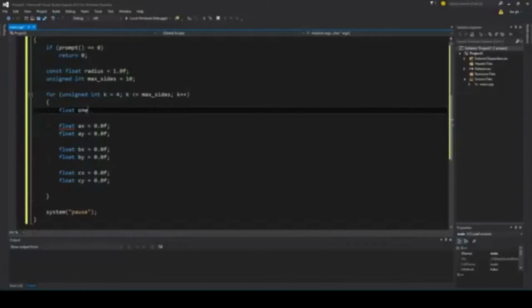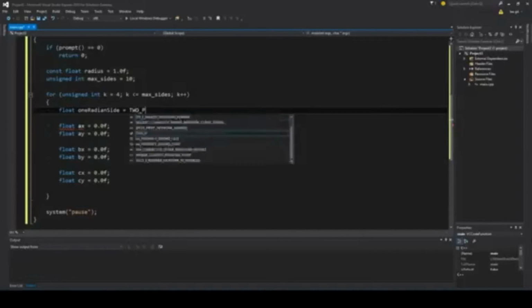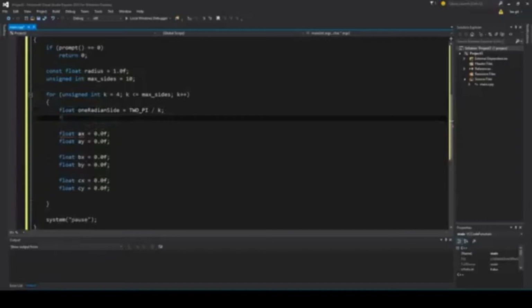Call this 1 radian. It will be equal to the constant 2 pi divided by the number of sides. 2 radians will be 4 pi divided by the number of sides. And this is how we're going to calculate B and our C.